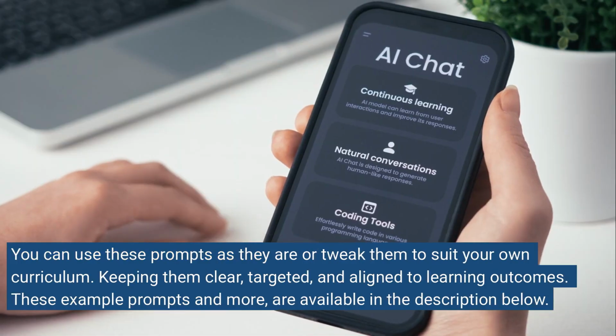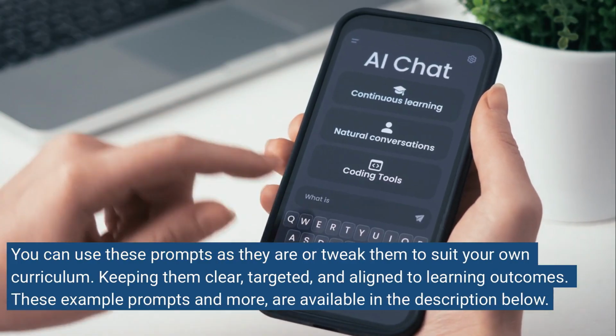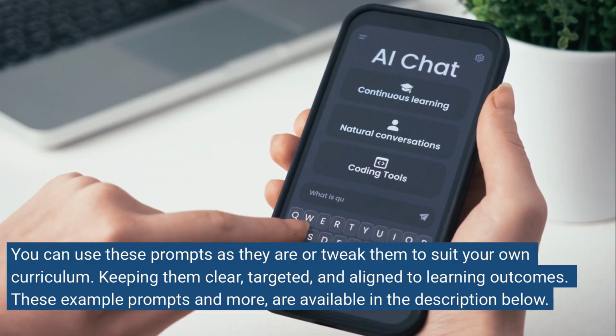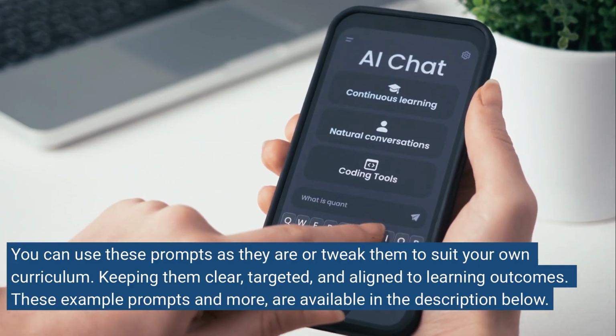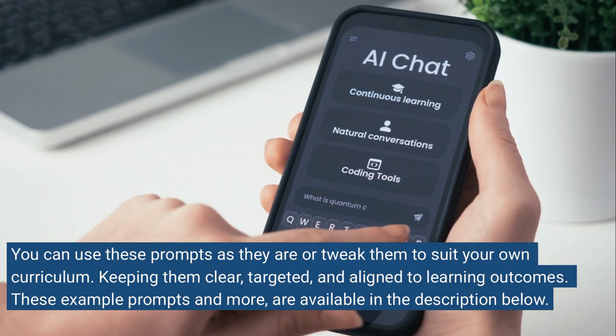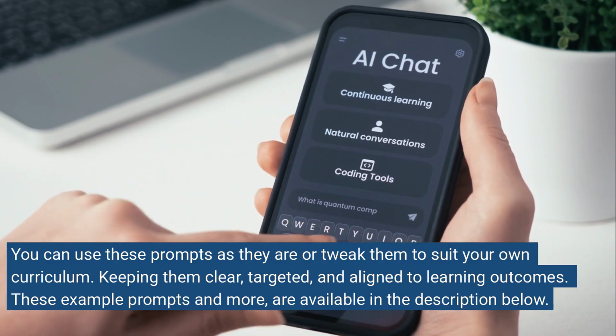You can use these prompts as they are or tweak them to suit your own curriculum, keeping them clear, targeted, and aligned to learning outcomes. These example prompts and more are available in the description below.